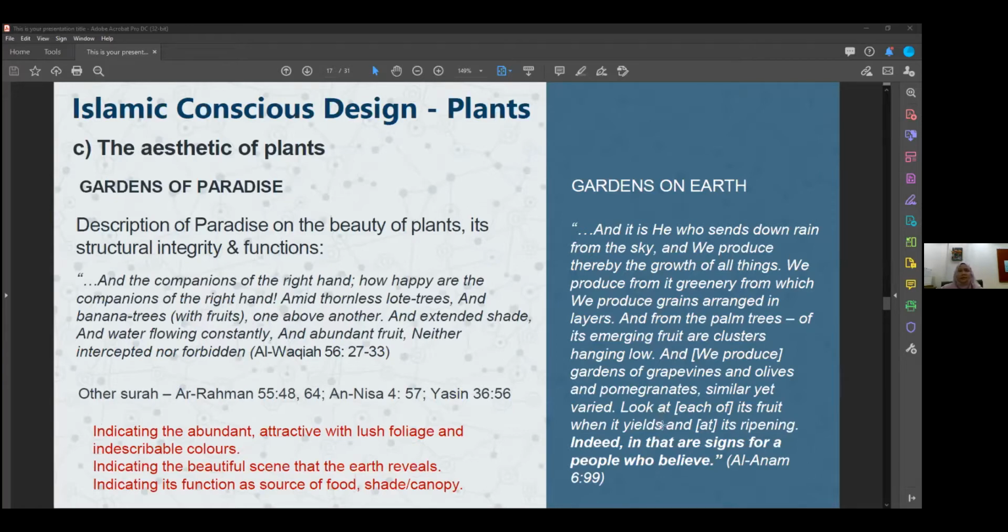Look at each of its fruit when it's sealed and at its ripening. Indeed, in that are signs for people who believe. So we have to reflect on the bounty that Allah has given us and look at our task as a Khalifah. Are we taking care of the resources?